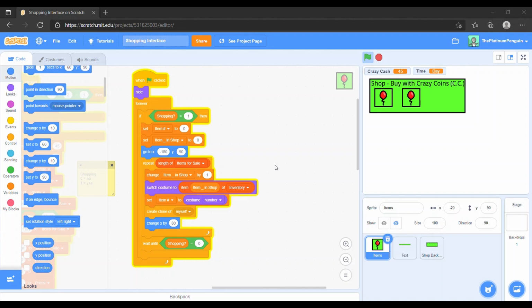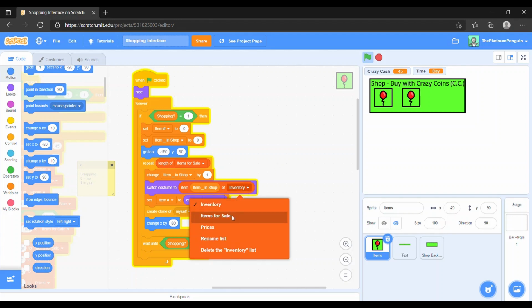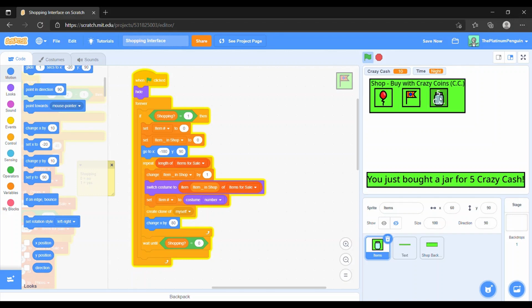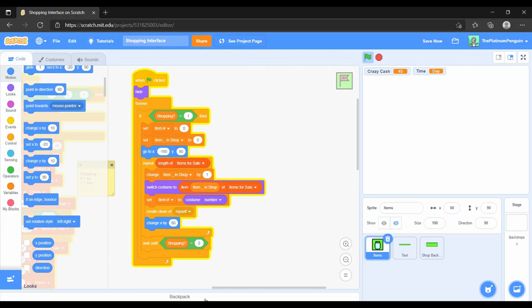I found it. I forgot to make a simple little change right here where it says switch costume to item number in shop of items for sale. So I did that, that's on me. So now going back to explaining what the difference is in those two variables, the item blank in shop tells the sprite where to be, if it needs to be in the number 2 slot or the number 3 slot, for example, the jar, or if it wants the flag to be there or not.